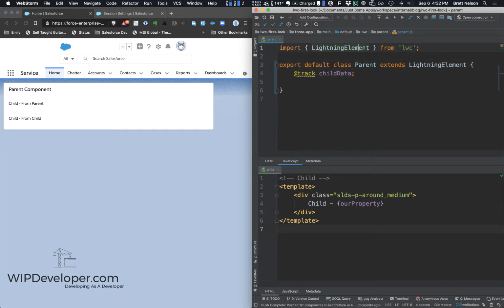So import the track decorator, so we can decorate the child data property. So that's a portion of what we need to handle from the parent. In the child markup, we're going to add a button. So before we do that, let's make it so that they don't run together.